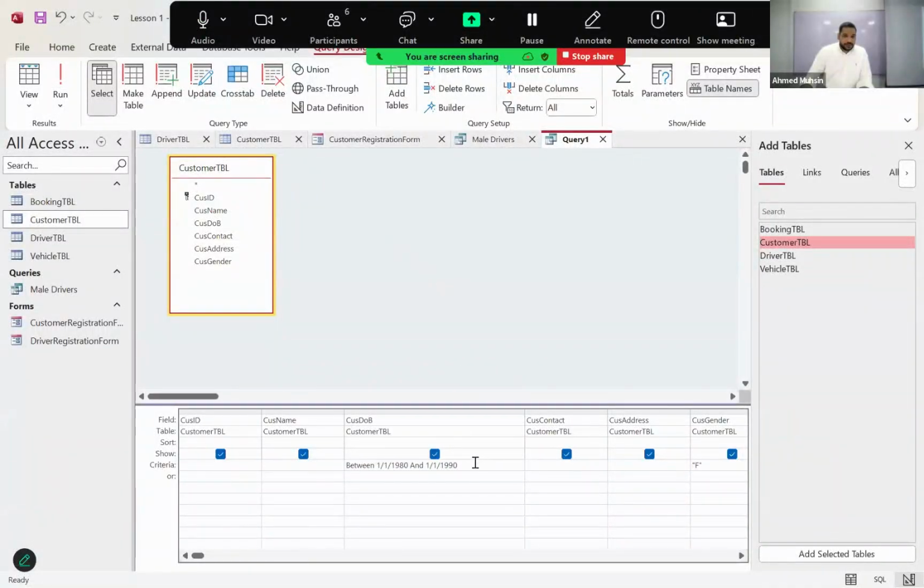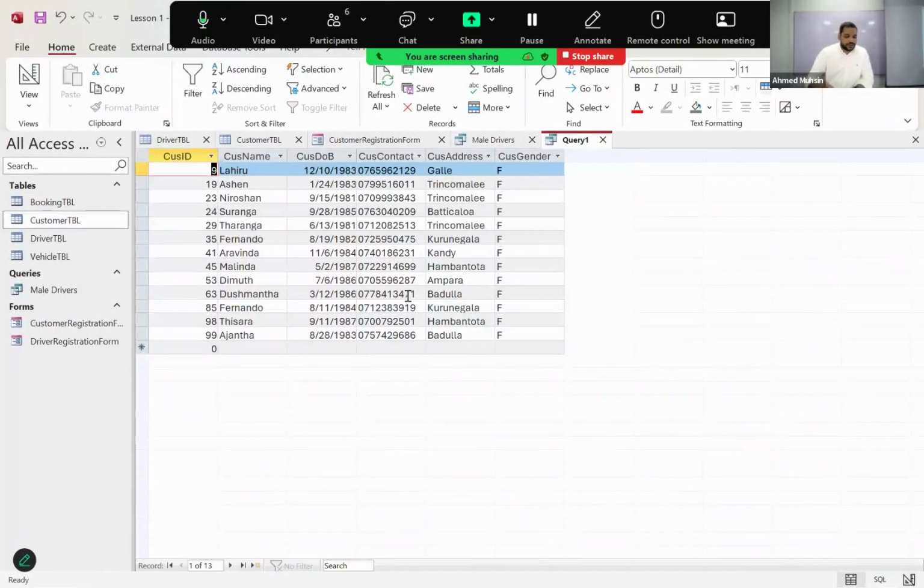Tab, why? You mean the hashtags to appear? That will automatically appear whether you press or not. When you click on run, automatically hashtags will appear. So click on run, guys. I got a total of 13 records. Everyone, I got a total of 13 records.